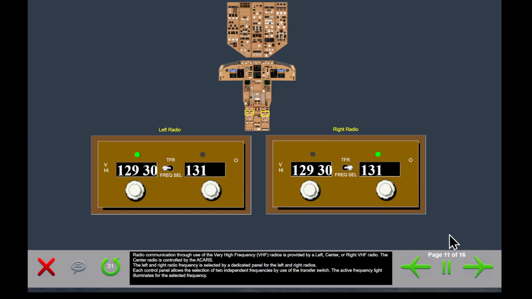Radio communication through use of the very high frequency, or VHF radios, is provided by a left, center, or right VHF radio. The center radio is controlled by the ACARS. The left and right radio frequency is selected by a dedicated panel for the left and right radios. Each control panel allows the selection of two independent frequencies by use of the transfer switch. The active frequency light illuminates for the selected frequency.